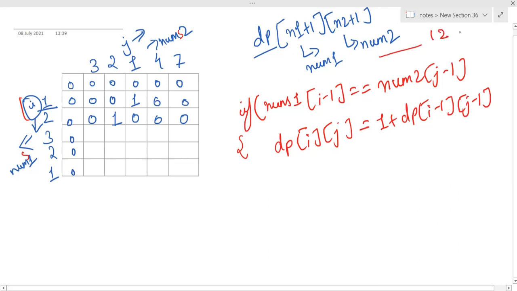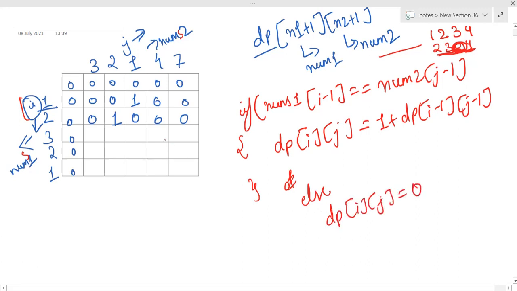For example, let's understand by this example. If we have 1, 2, 3, 4 and then we have 2, 3, 0, 4. So 2, 3, 4 is here, but as there is one 0 in between, you cannot take this 2, 3, 4. The flow has been broken because of the 0 itself. So if that is not the case, else, dp of ij is equal to 0. Let's complete this table, then you will be able to understand how we got this formula.